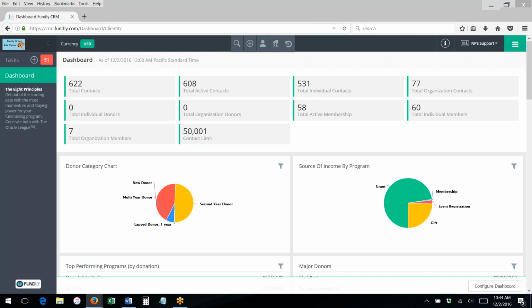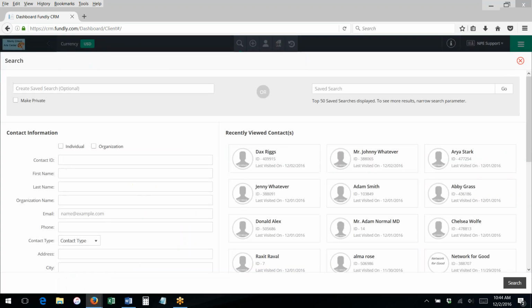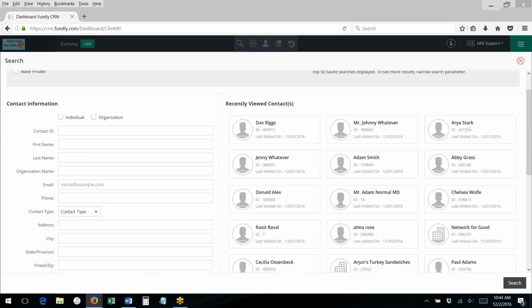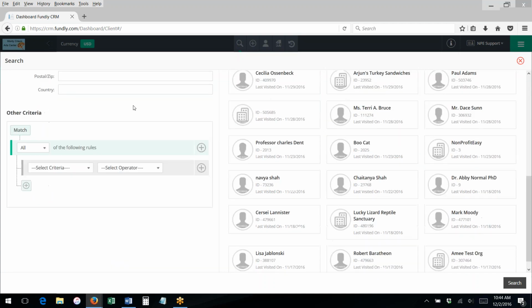Well, first, I want to take you into saved search and show you a little bit about those types of searches that we just said we can't really run in a report, and show you how you would do those inside of an advanced or saved search. So from the main menu, clicking on the search button and clicking on the advanced search link takes us into the advanced search criteria setup.